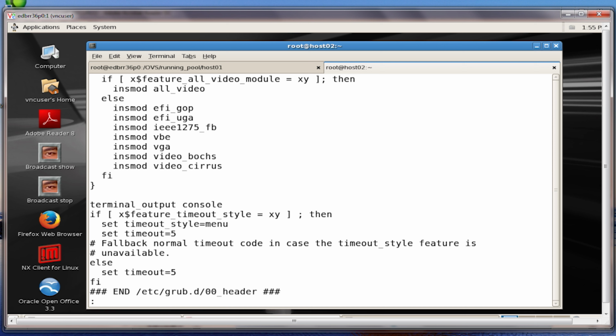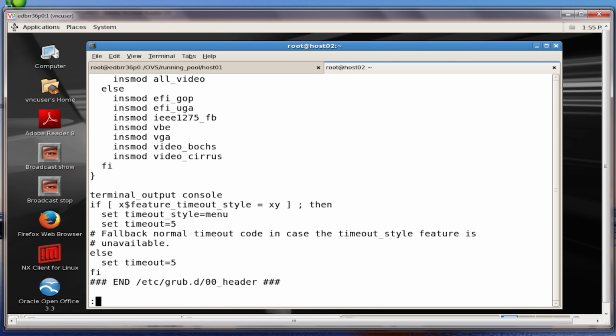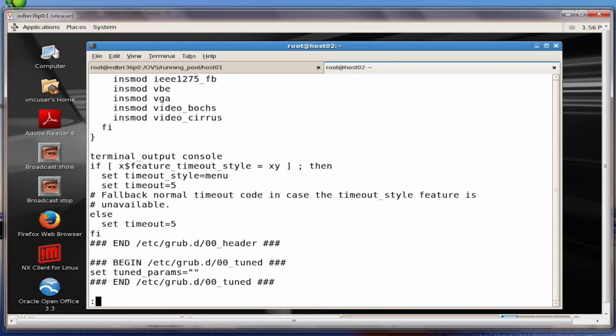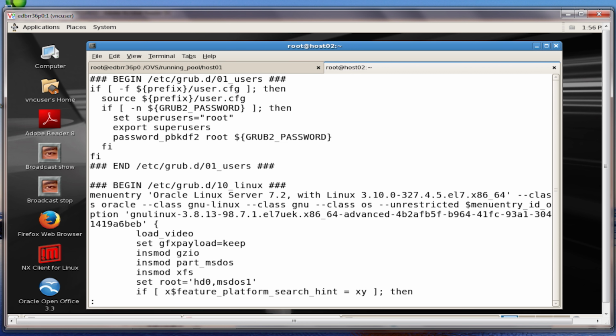And so now we're at the end of the header section. And so right beneath that is the tuned. All right, and set tune params to be nothing. We're at the end of the tuned section. The next one here is the grub01 users.